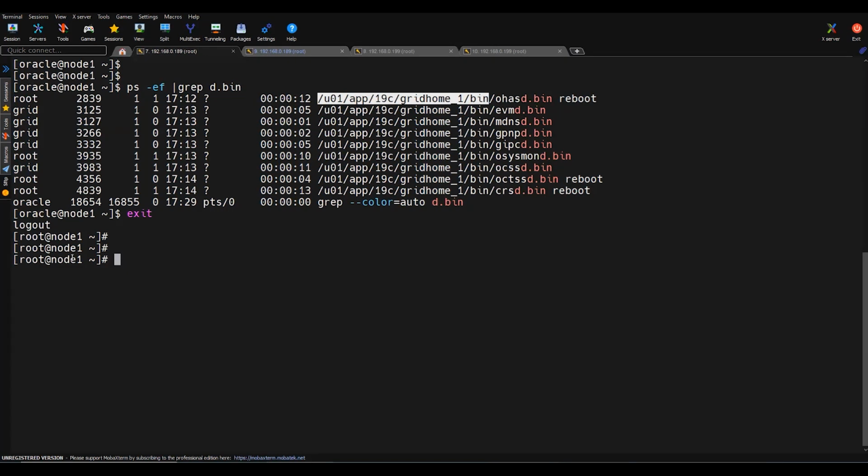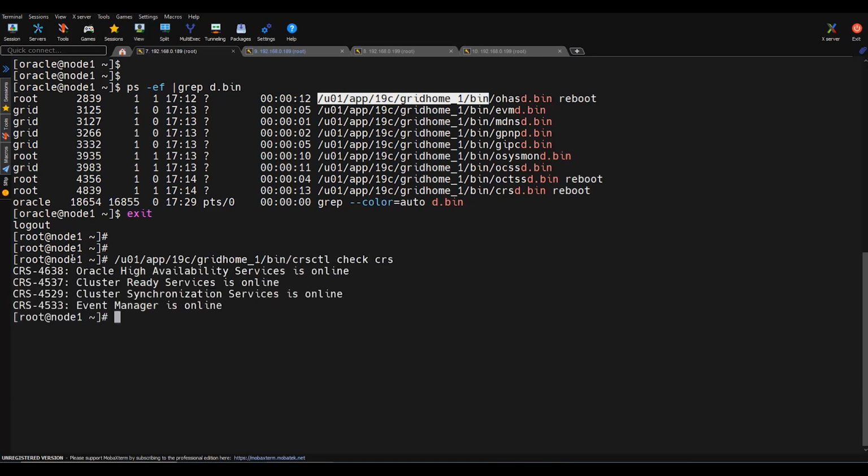This is also one of the things confusing people. They are confused about whether they should use the grid user or the root user for stopping the cluster. My answer is the root user. Okay, so let's verify the current status of your cluster. Run crsctl check crs. This will provide the current status, whether the services are online or not.